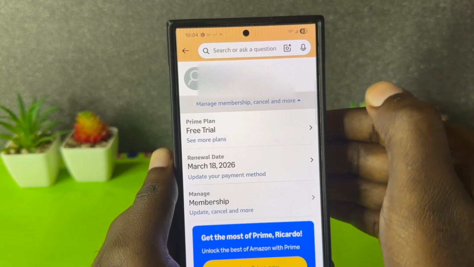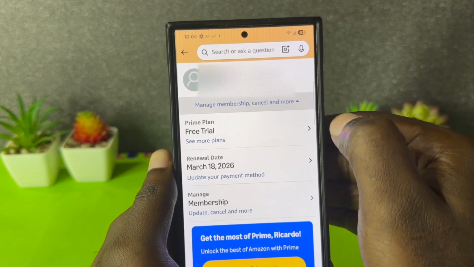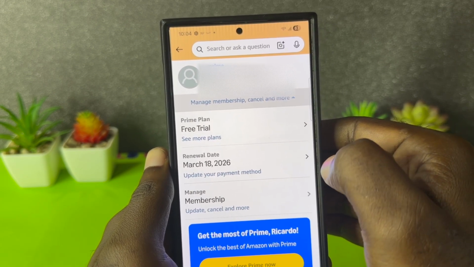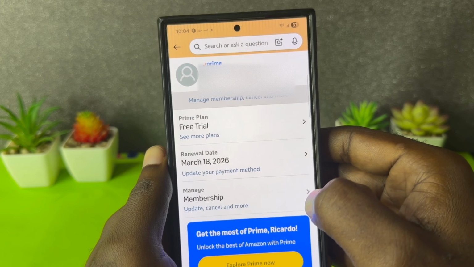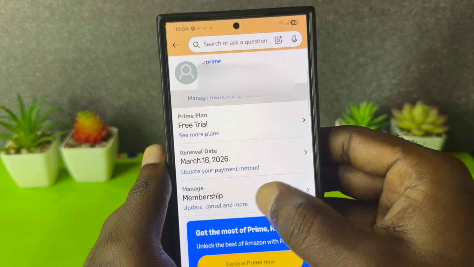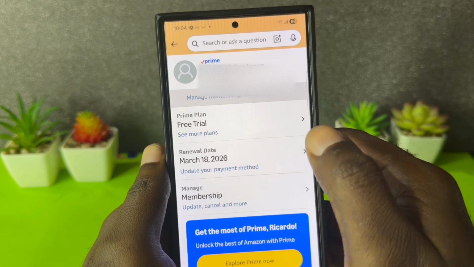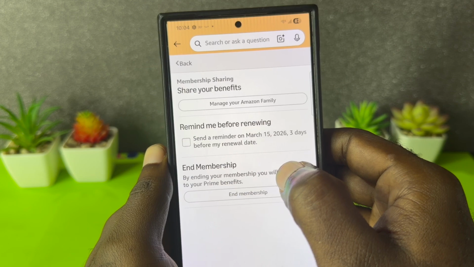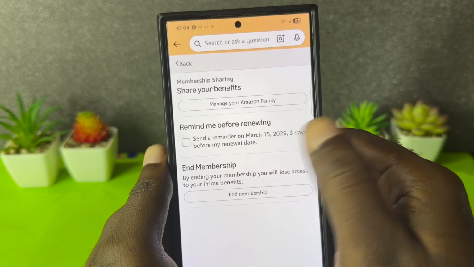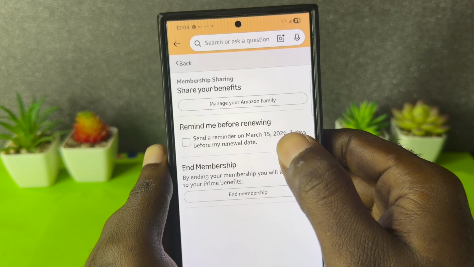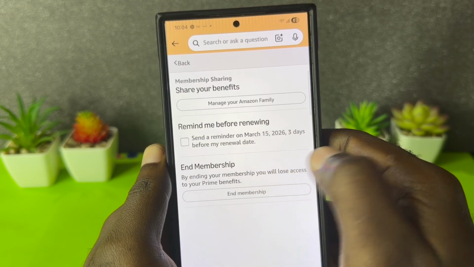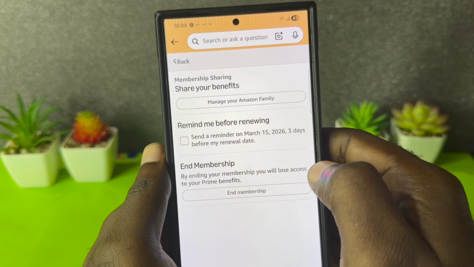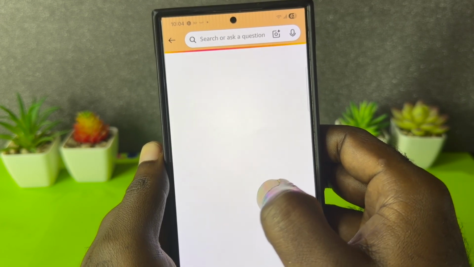You should see an option that says, in my case, free trial. That's the Prime plan. And of course, next it says renewal date. And beneath that it says manage membership. It says under there update, cancel, and more. So I'm going to hit manage membership. And once you see manage membership, here it says share your benefits. It says remind me before renewing. And it says end membership. By ending your membership, you will lose access to your Prime benefits. So you can go ahead here and hit end membership.